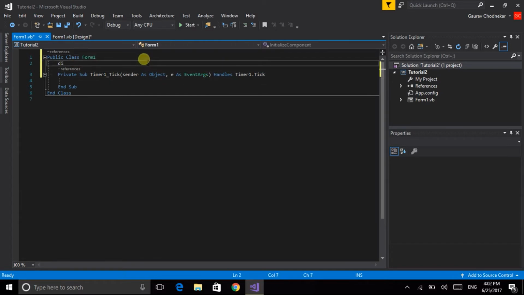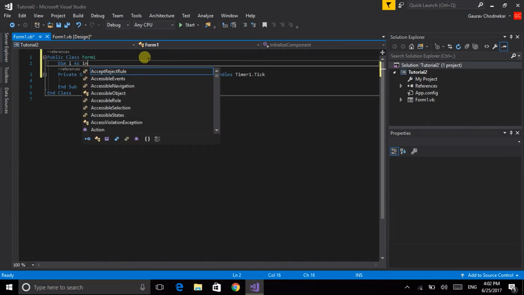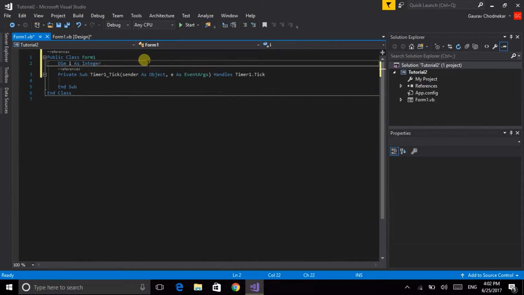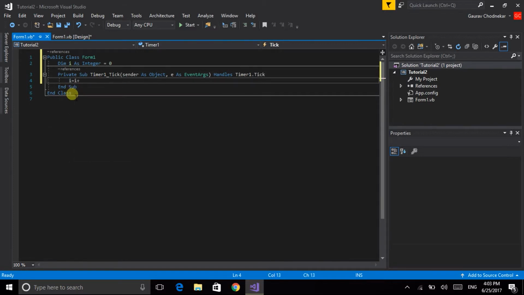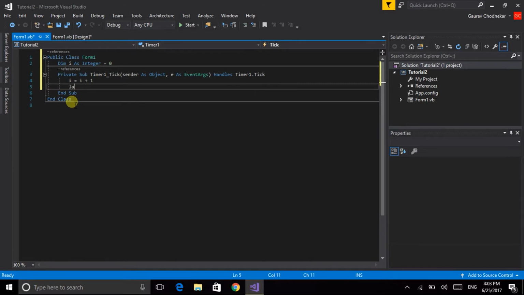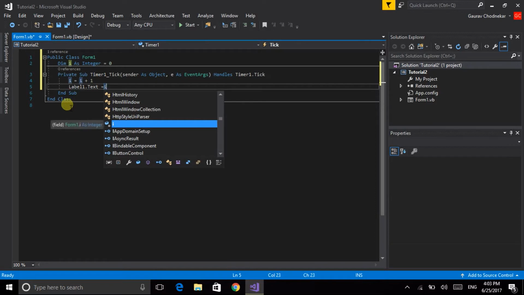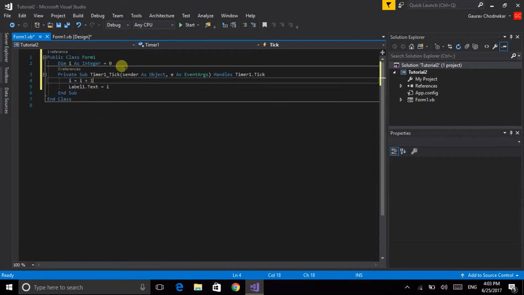I will Dim I As Integer = 0. And then I will do I = I + 1, and then Label1.Text = I. That's it. I have declared I as 0, I will be incrementing I each time, and then I will be writing it to Label1.